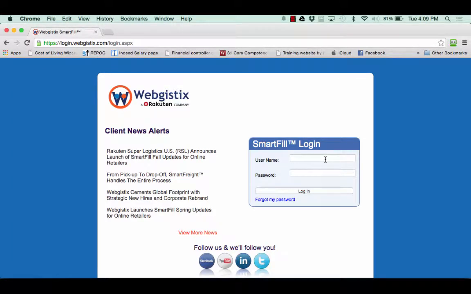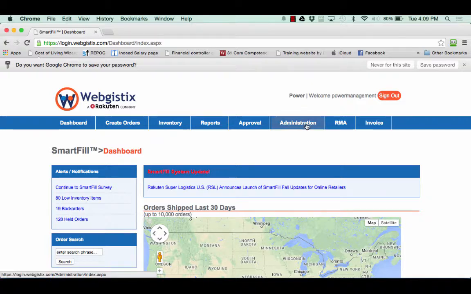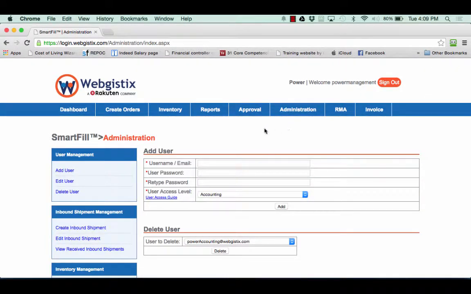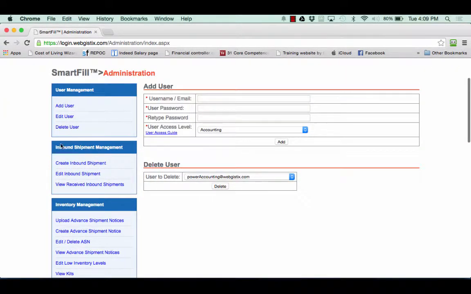Let's walk through the creating an inbound shipment ASN process. First, you'll begin by logging into your SmartFill account. Next, near the top, you'll go to the Administration tab and click. On the left-hand side, you'll see a header that reads Inbound Shipment Management. And underneath of that, you'll select Create Inbound Shipment.